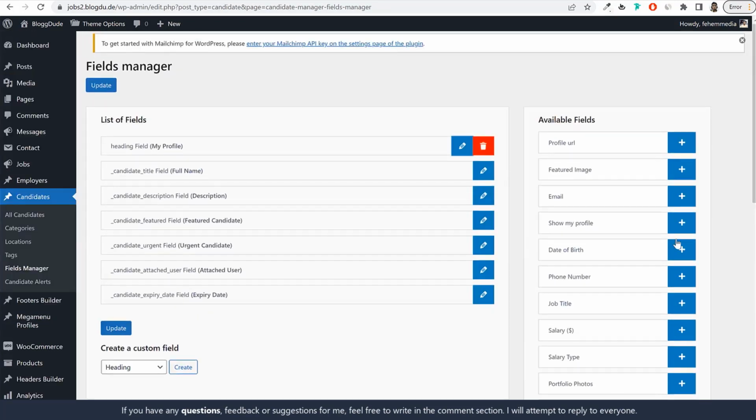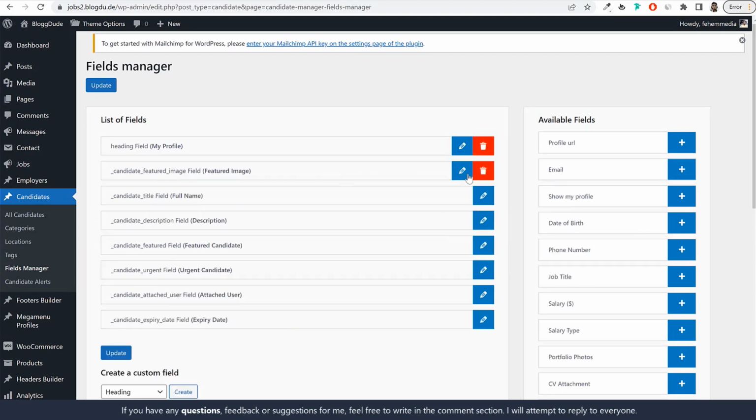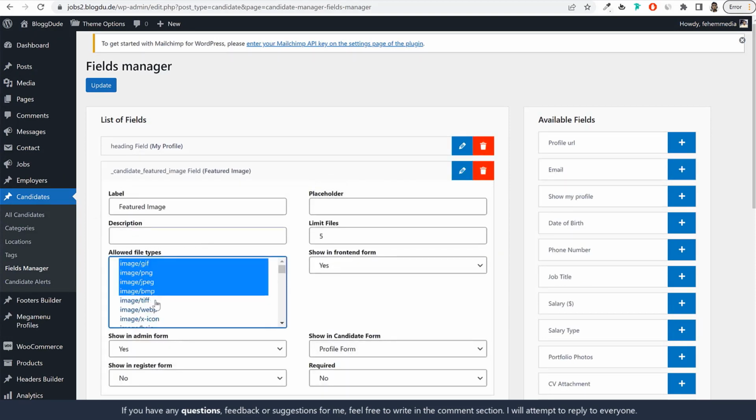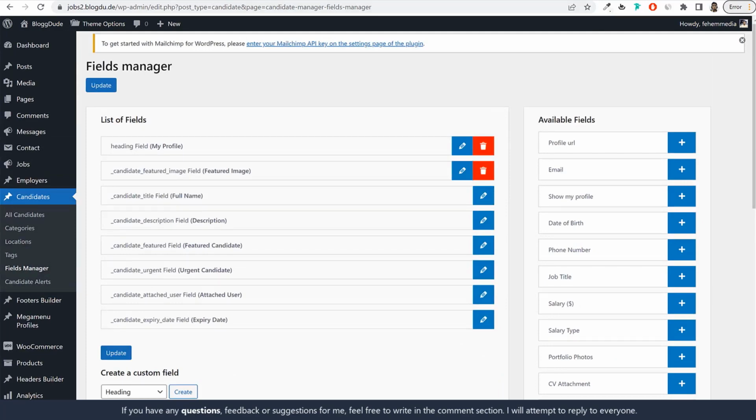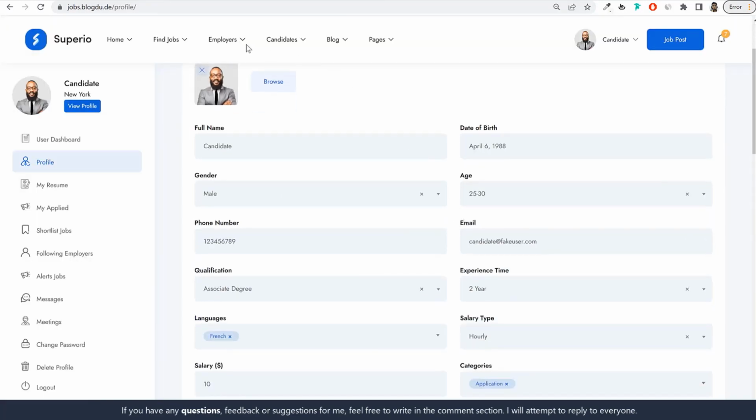Yeah, it is featured image. So featured image, I'll bring it over here at top, first thing. And again, because this is image, we have to select the file types. And again, where do you want to display? We want to display in profile form. Okay, very important. Then we have full name, date of birth, age, gender.